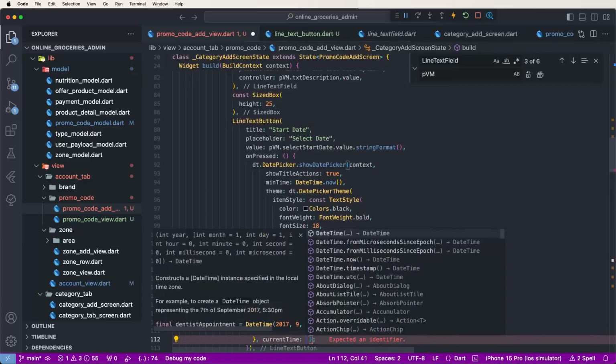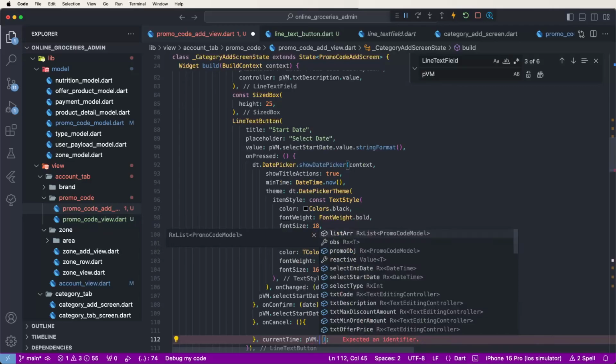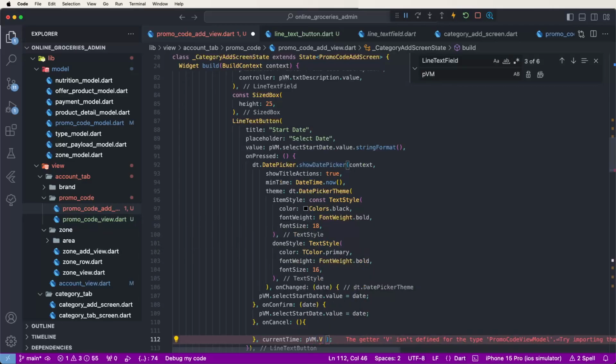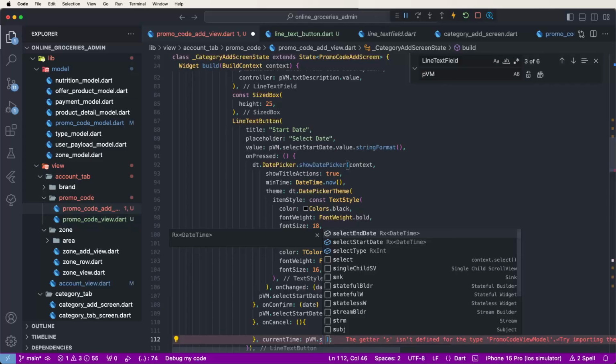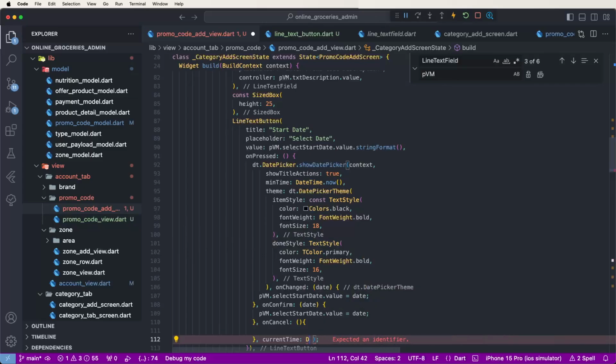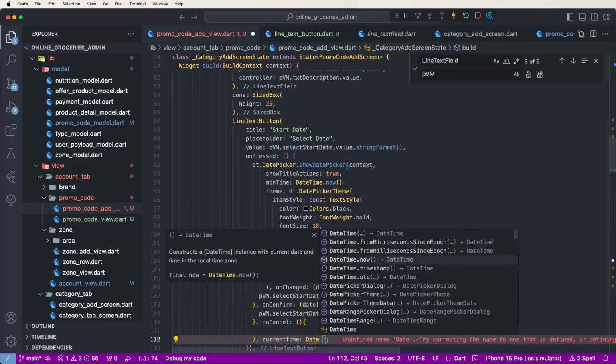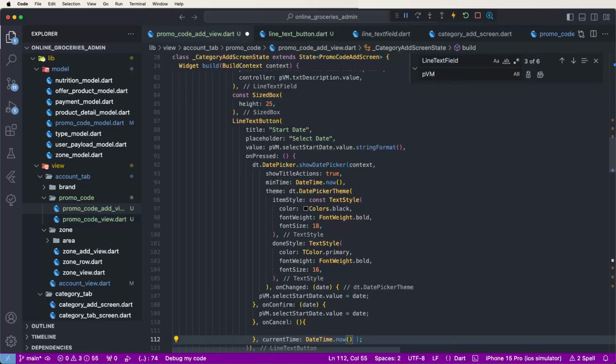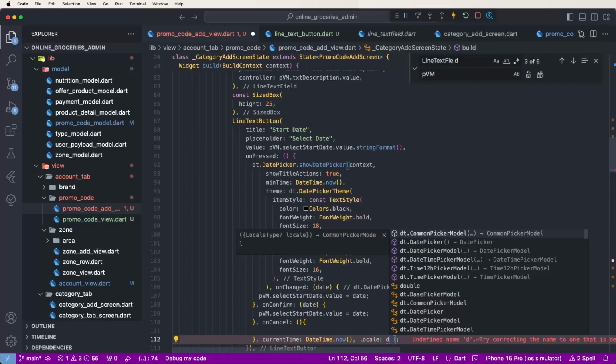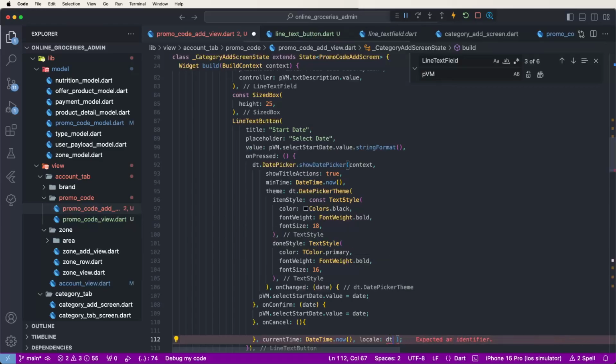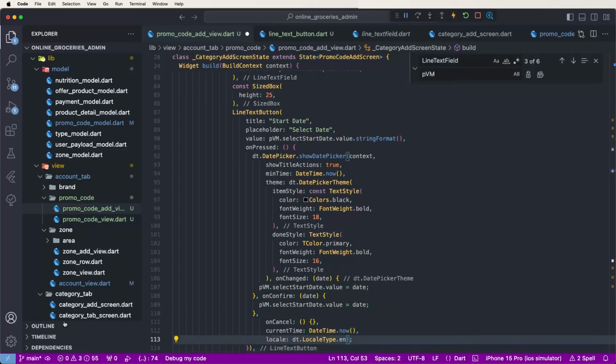Set the pvm dot selection. Maybe give the current time, that is good. Sometimes errors happen for the edits. Also set the locale. Set the dt dot locale type. Set the en like this, and configure the settings here.